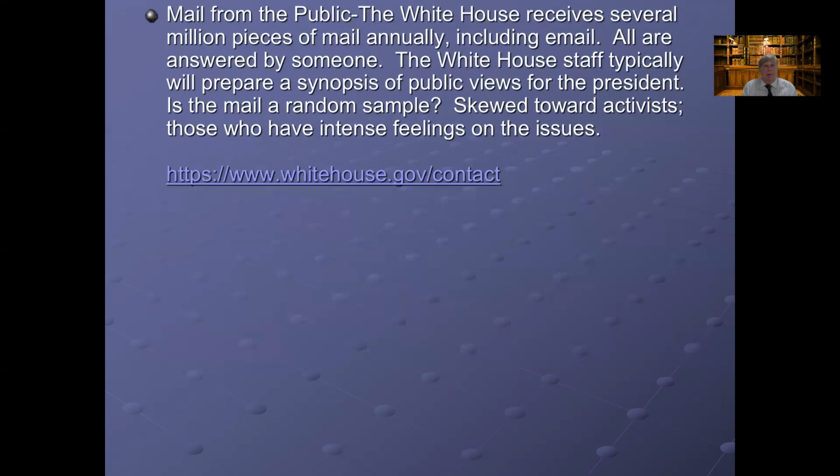But wait a minute, is the mail a random sample? No. It's skewed toward activists. It's skewed toward those who have very intense and strong feelings on the issues, either for or against an issue. Nevertheless, the White House is very responsive to mail.